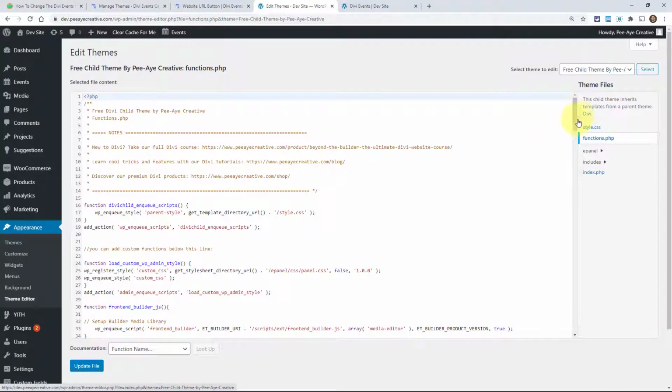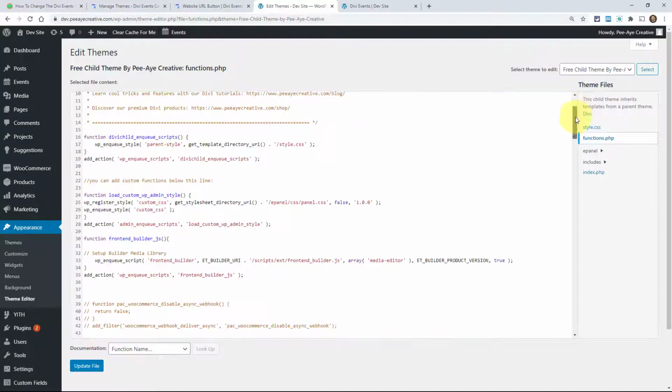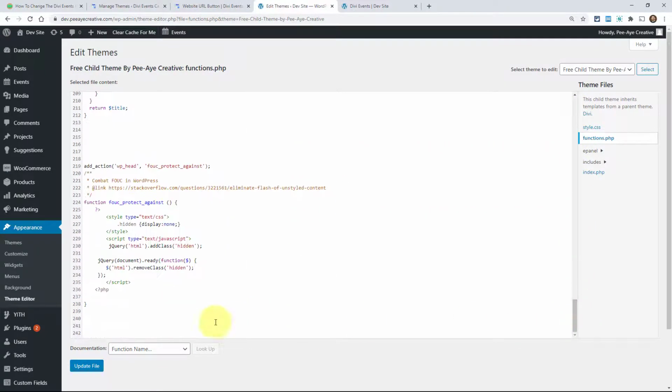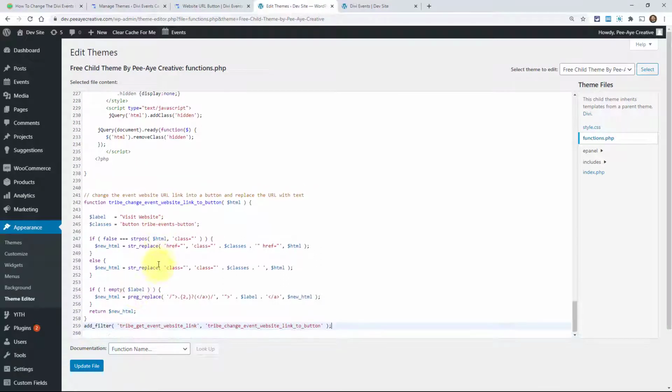Now whatever code that you already have in here, you want to go down to the bottom and just paste that snippet that we copied right there, okay? And then click this blue button, update file. So don't really touch anything else. Go to your functions.php file in your child theme, paste the snippet, and update the file.